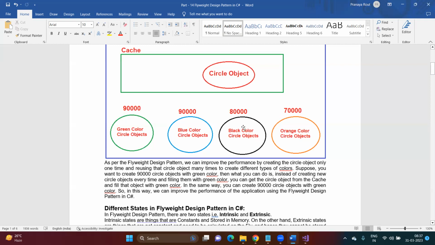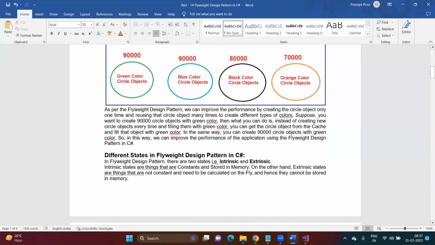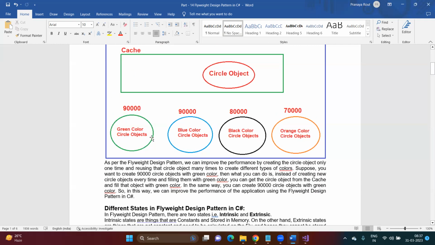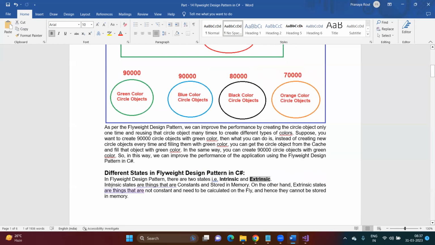But when you are using the Flyweight design pattern, you need to understand two kinds of state. Whenever we are creating an object, there are two types: intrinsic and extrinsic. What is intrinsic and what is extrinsic? Intrinsic states are the things that are constant and stored in memory. On the other hand, extrinsic states are not constant, and their values are calculated on the fly, and hence you cannot store them in memory.